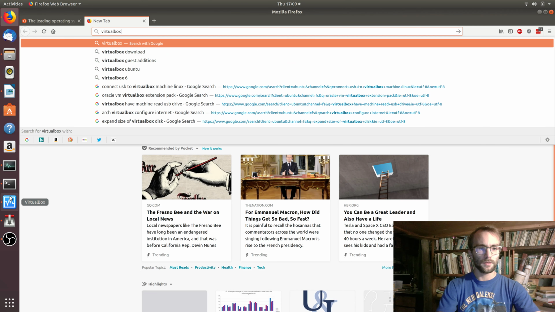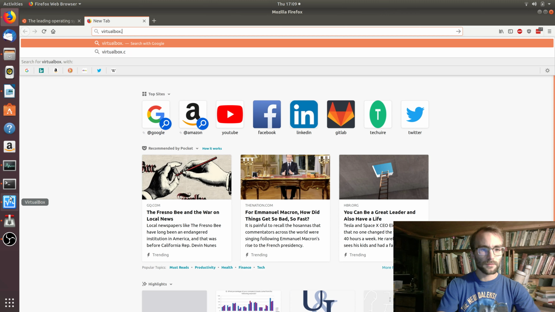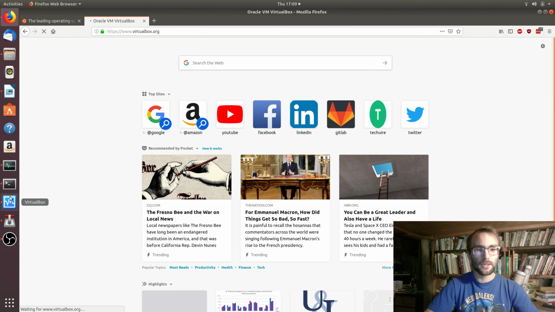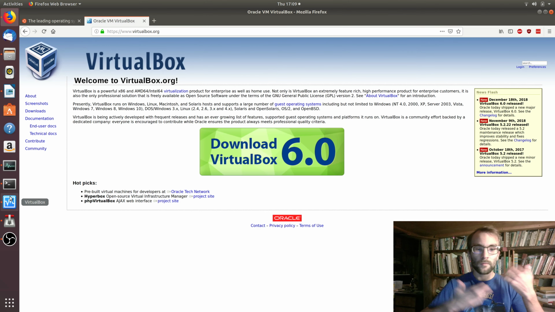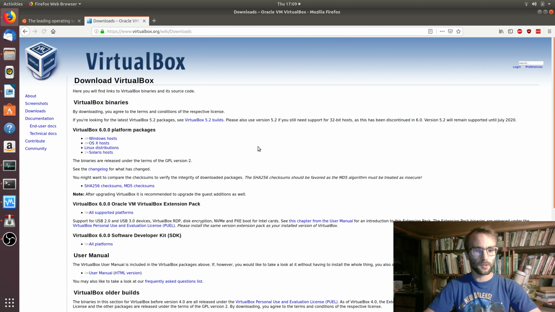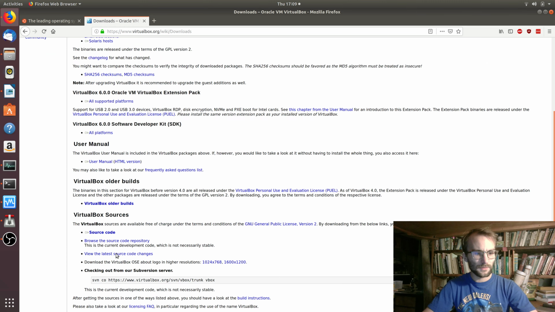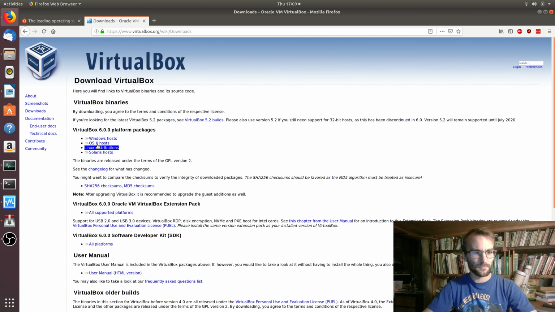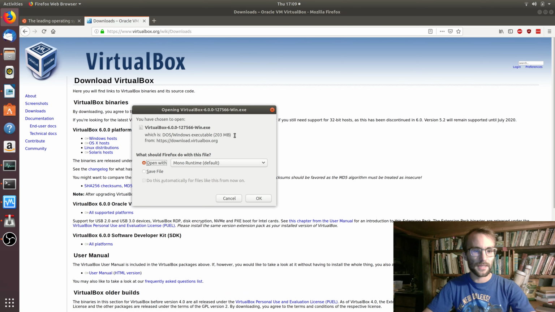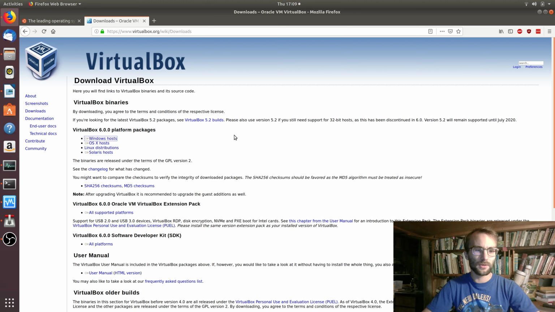So virtualbox.org is the website you need to go to. If you're on Windows or Mac, you download VirtualBox 6.0. Get the host that you need, follow the instructions. It's really straightforward. So if you're on Windows, you click on that, and then it says open with, you'll install that on your machine, and there you go.